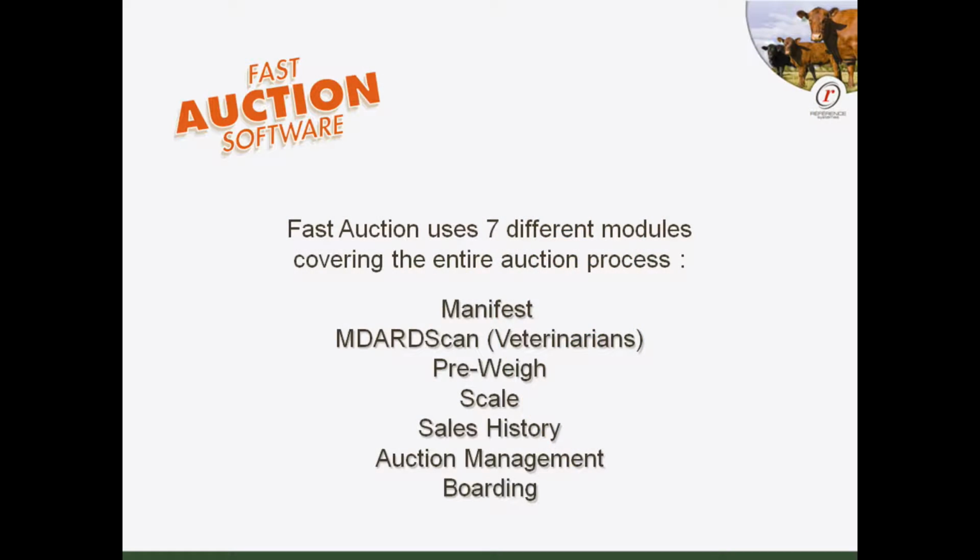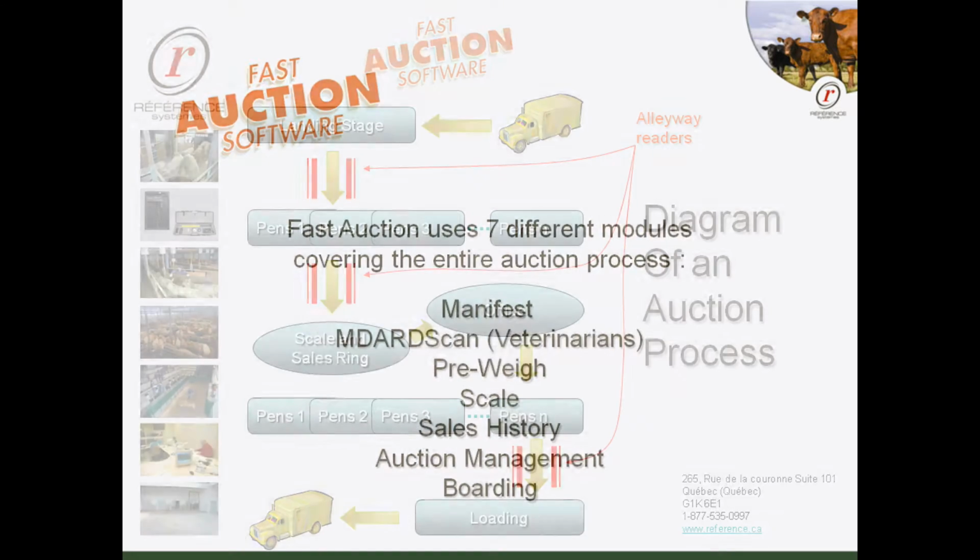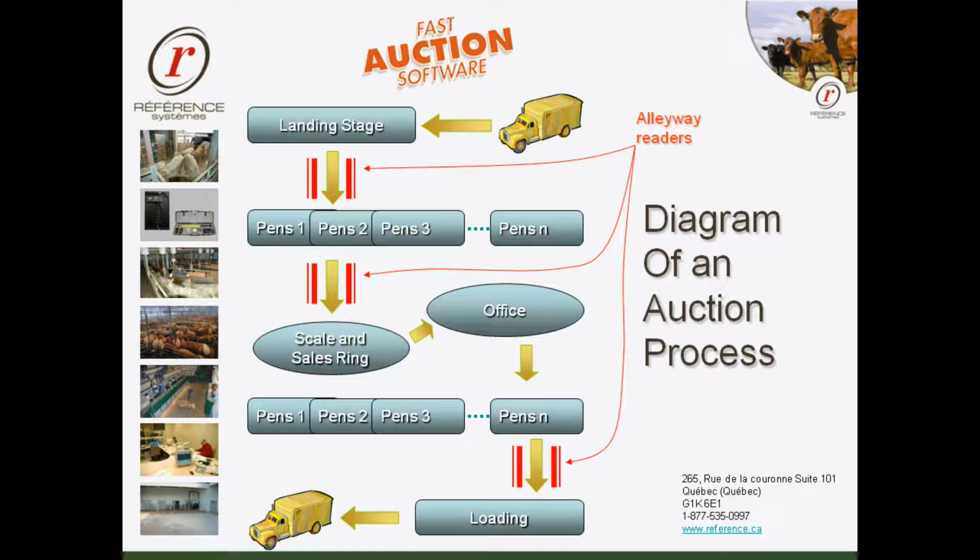The software has 7 modules. One of them is specifically designed for vets and agricultural departments. The 6 other modules act as a management tool for the entire sales process, from the reception of the livestock to transferring data to your accounting system, cutting and printing checks, or sending data to USA herds or similar organizations.